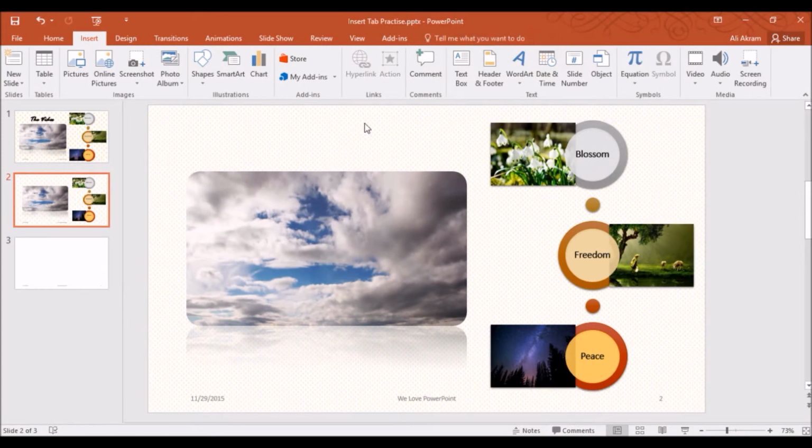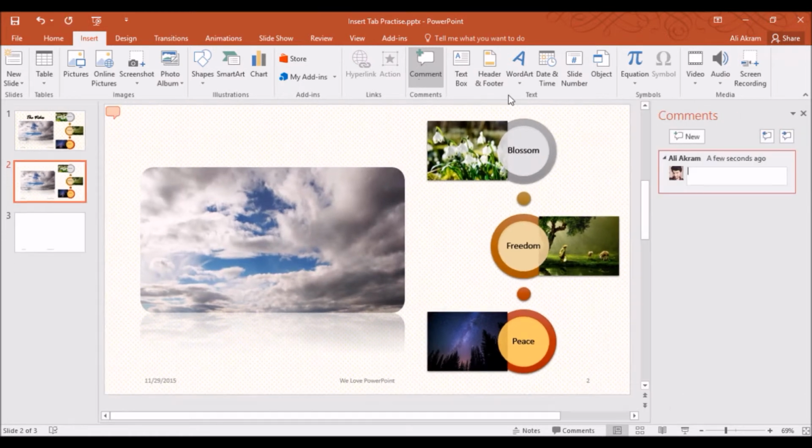We'll then go to the comment section to add a comment to our slide. We'll write down our comment and press enter. We have inserted a comment to our slide. We'll click on X.